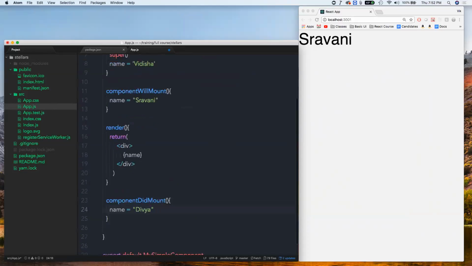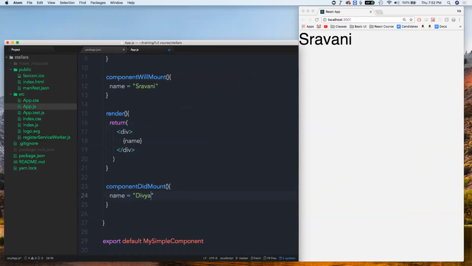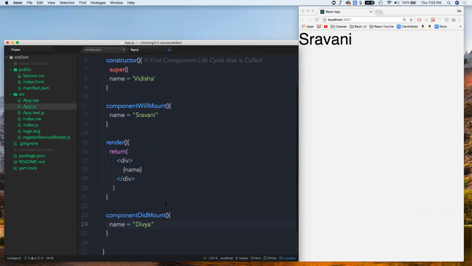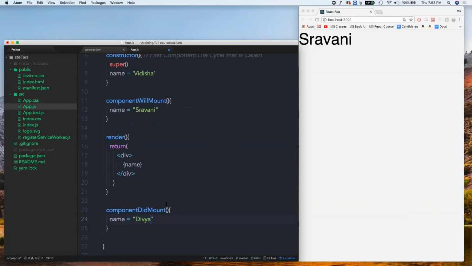Now, what does my UI show? Divya only. Why? Because you first initiated, then there was a first declaration, then the will mount name, and then did mount. Okay, any more guesses, guys? That's partly correct, but rethink it. After the render, the component did mount is called, not before the render. Render will display my name, I guess.